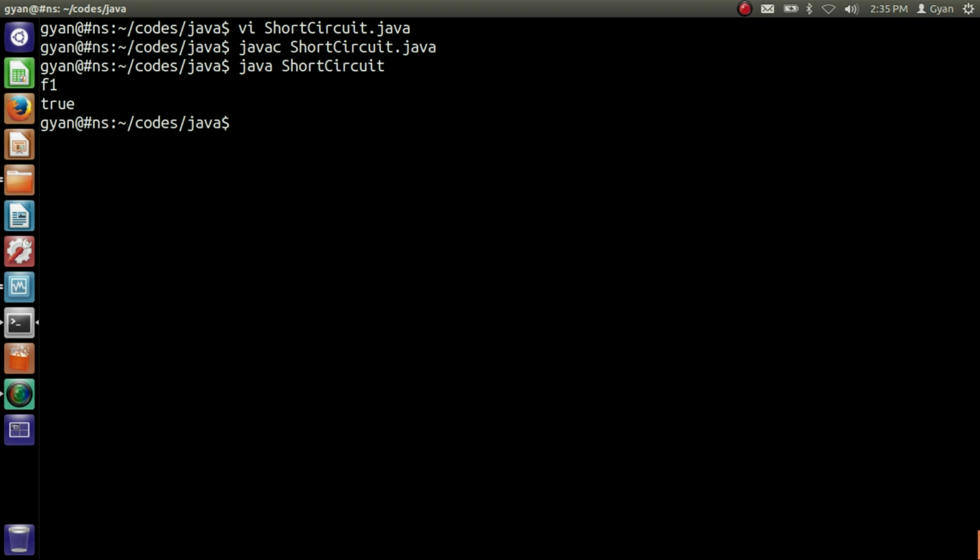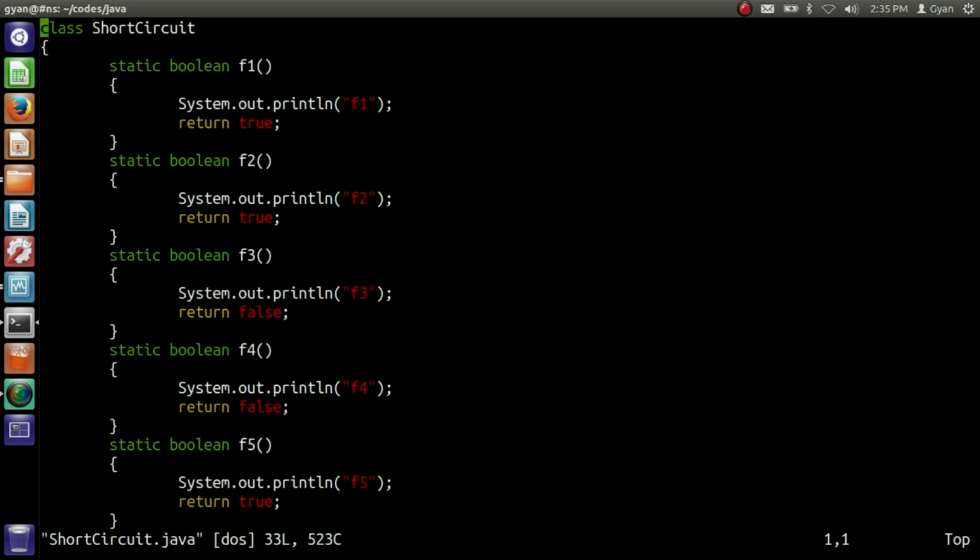If I make the return value of all the methods false, then the whole series will execute and the JVM will give the chance to all the methods to execute. Write here false. Make the return value of all the methods false. Write here false.